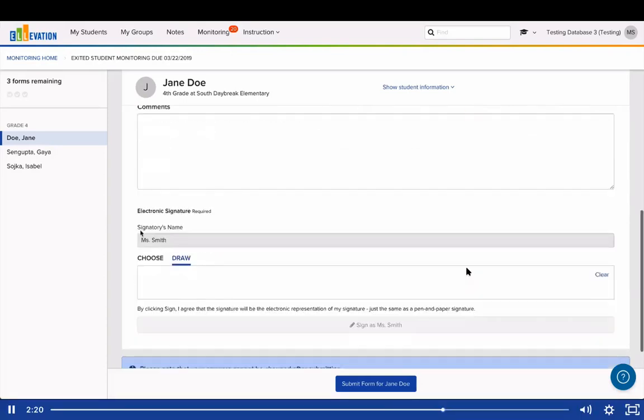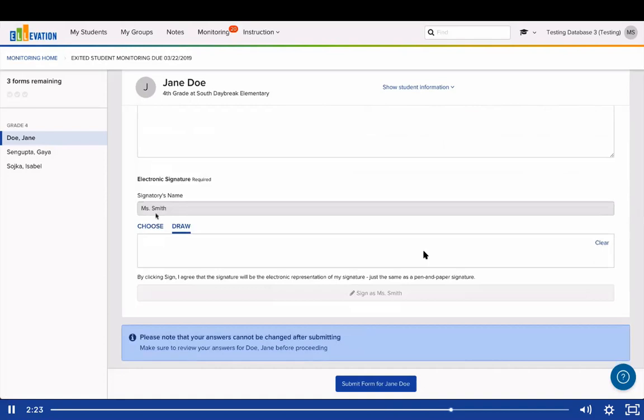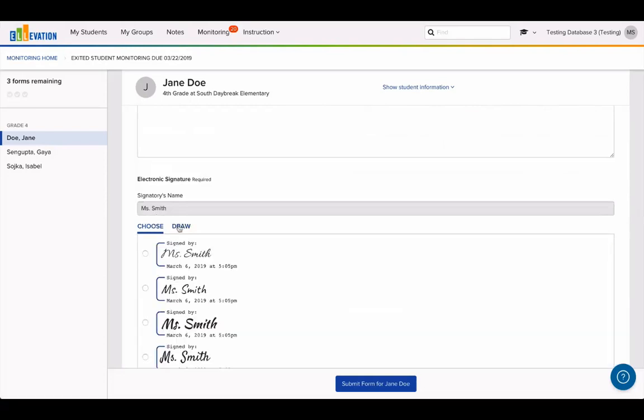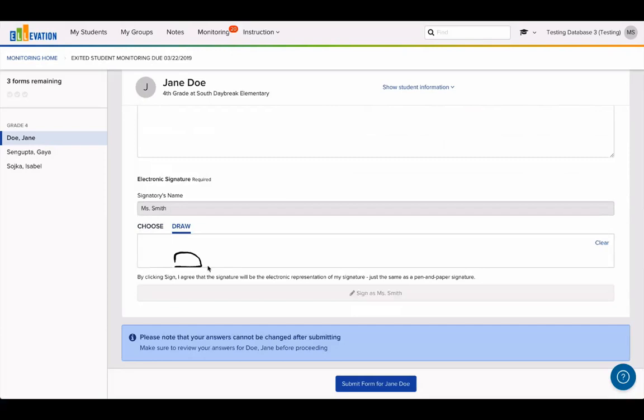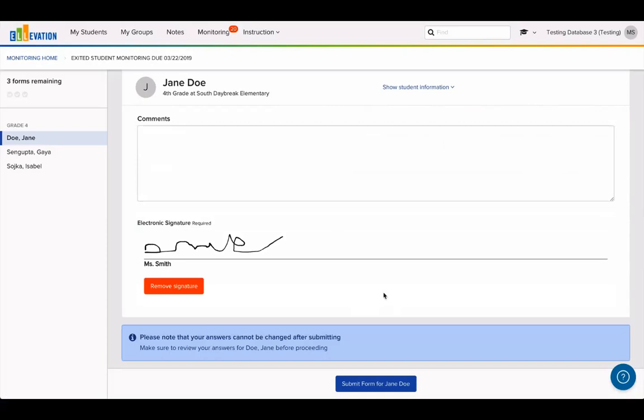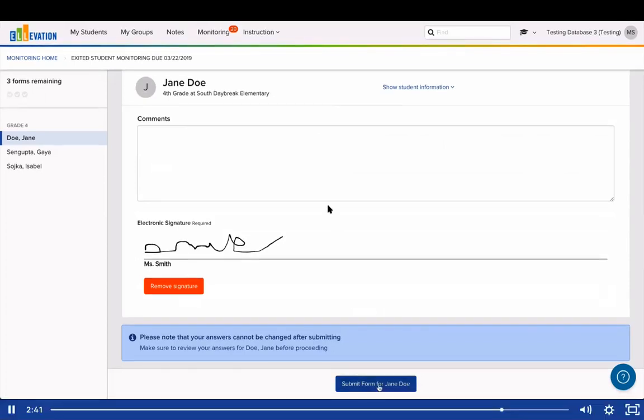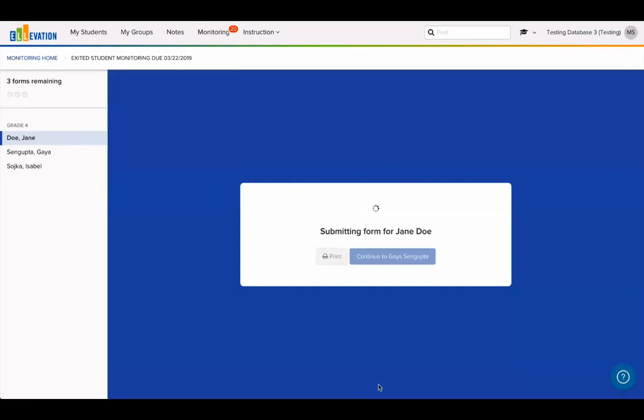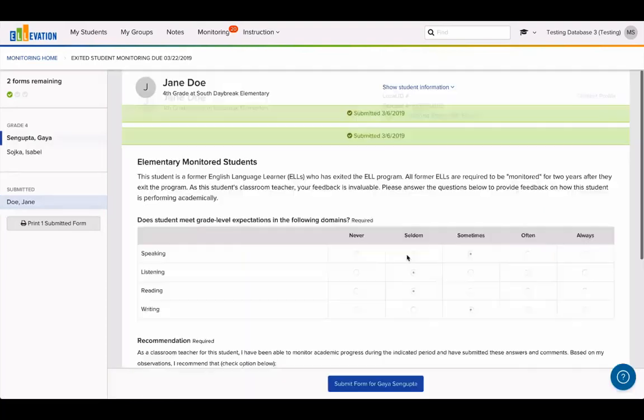If your form requires an electronic signature, choose or draw your signature and click Sign As. Once you are satisfied with your answers, click Submit Form at the bottom of the form. You cannot make changes to a form once it has been submitted. When you submit a form, you will have the option to print your completed form or to continue filling out assigned forms.